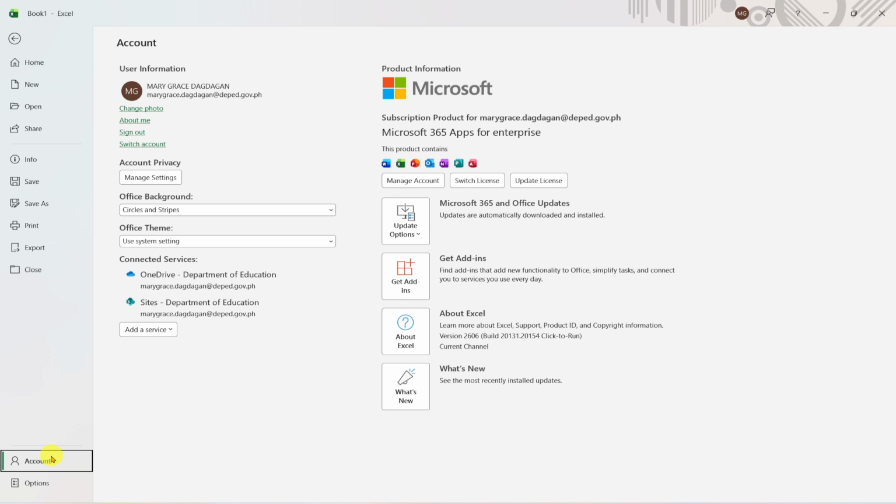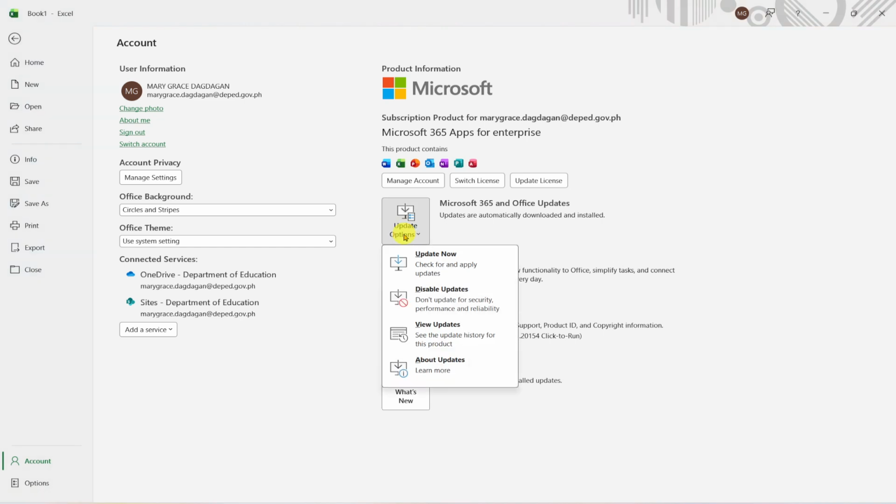When you are in the Account area, find and click Update Options. This opens a small menu with choices related to software updates. This is the place where Excel checks for newer fixes, improvements, and security patches. Keeping Excel updated can help the program run more smoothly and may also improve compatibility with newer files and features.